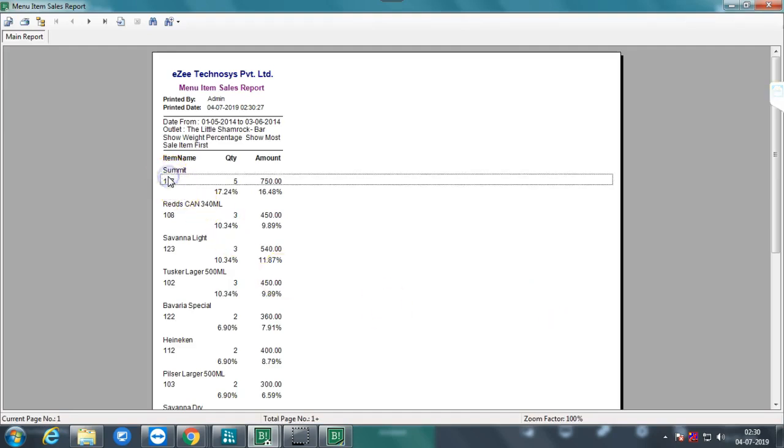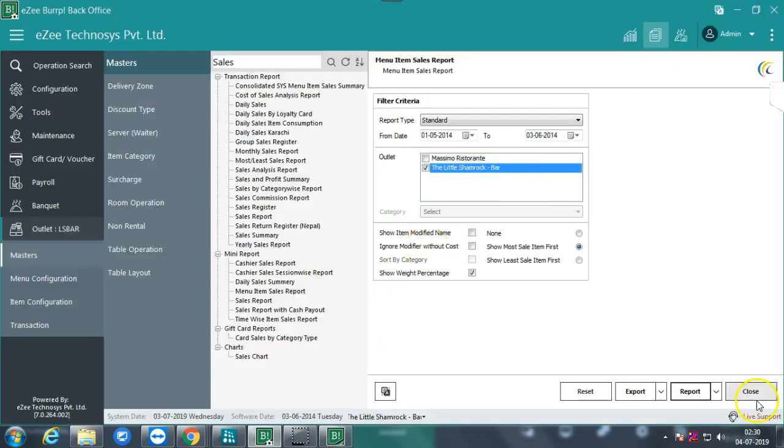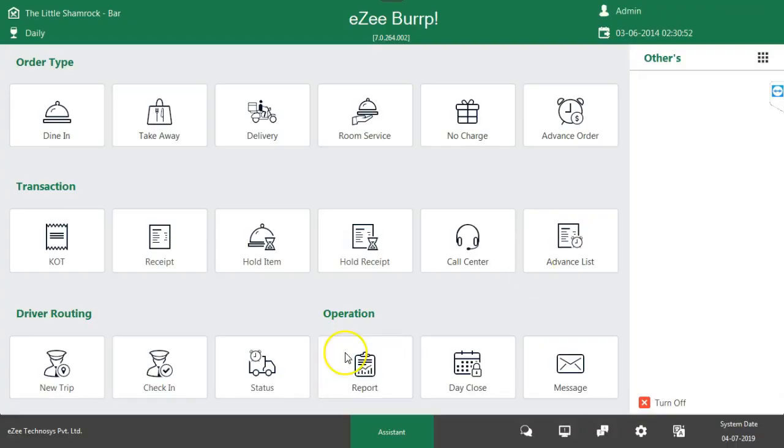Can you see? 5 quantity, 3 quantity, 3 quantity, 2. Yes, I am seeing. So this way you can fetch the report. Okay. Good. Any other questions you have?